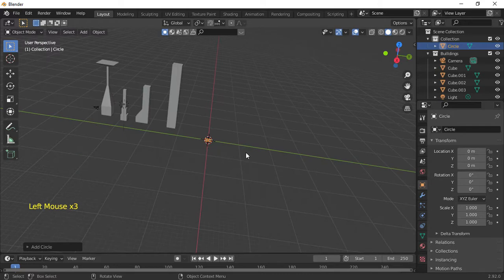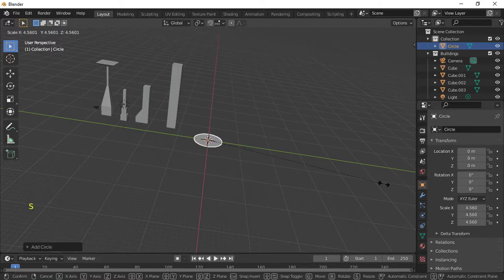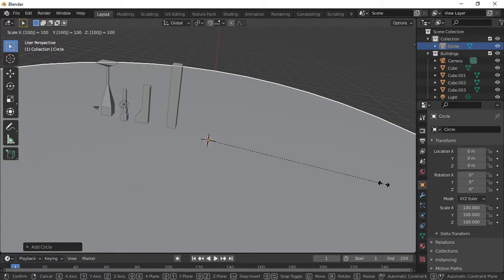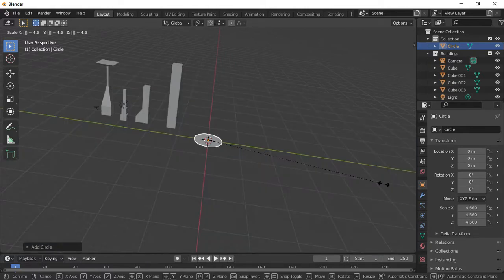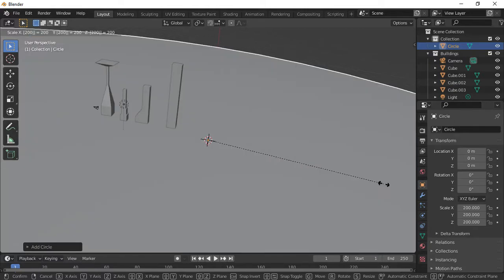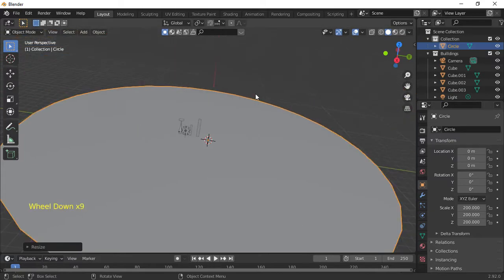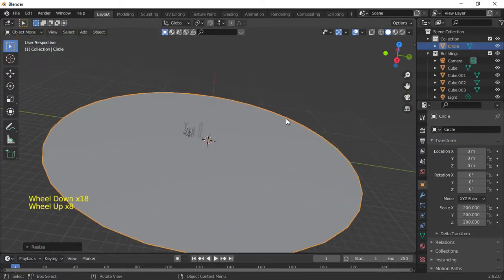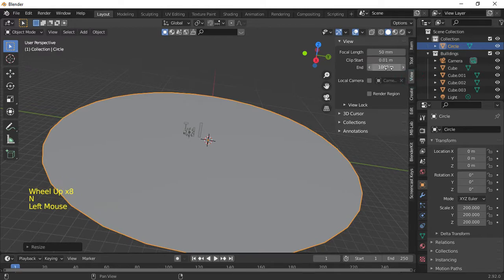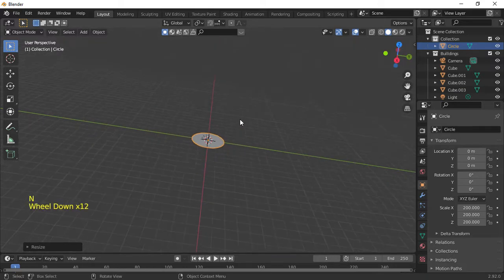So now you're going to scale that. I'm going to put it times, I think, 200. It's going to be enough right now. Okay, 200 is going to be enough. Wait, let me adjust the view. I'm going to make it 10,000 so you could see from far away.